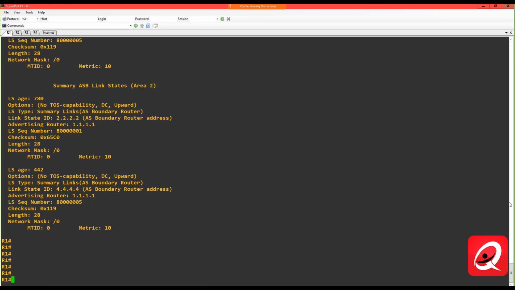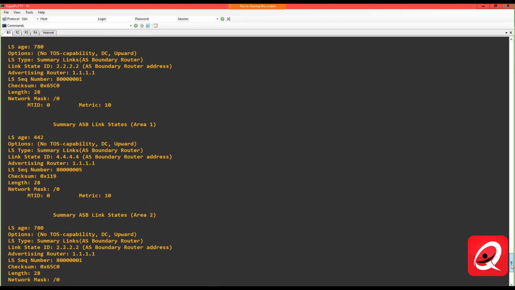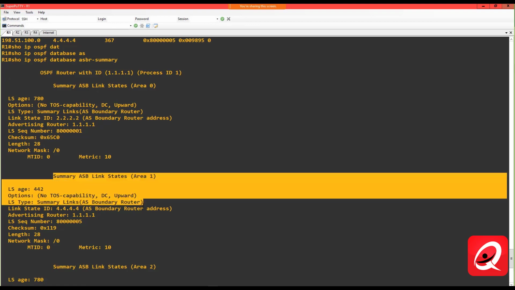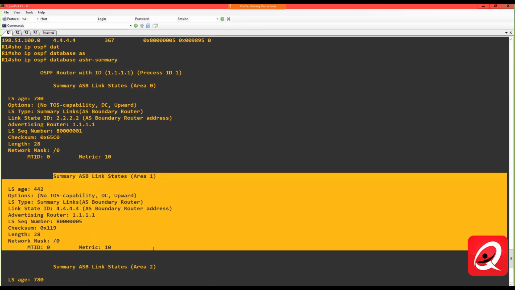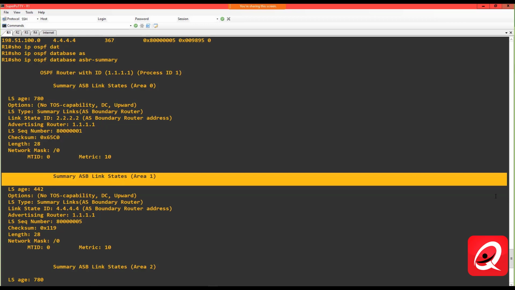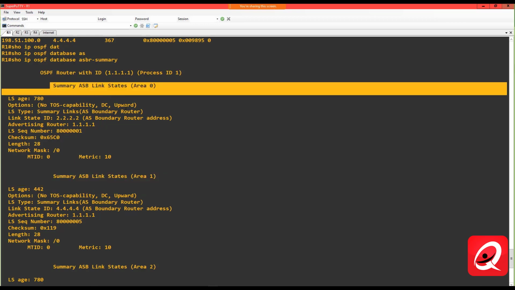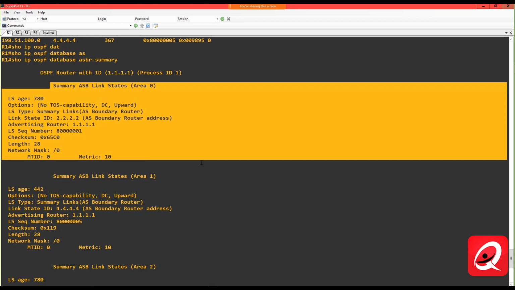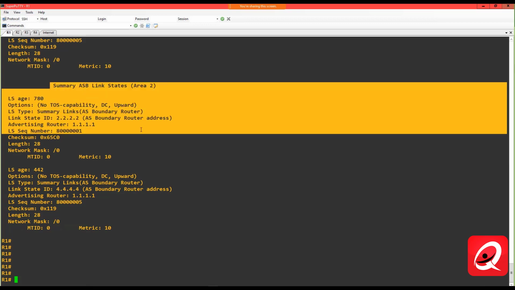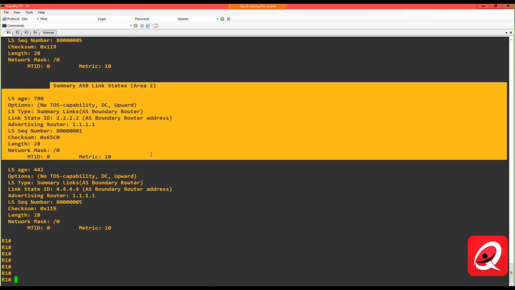We should see a similar concept. Area 3 does not yet have an ABR or ASBR. We're going to make that later. But Area 0 has router 4 in it. So it makes sense that we would send the summary ASB to Area 1 and Area 2 representing router 4, and we would not send a summary ASB into Area 0 representing router 4 because that's where router 4 is. So I'm curious why we're seeing this summary ASB in Area 2 for router 2.